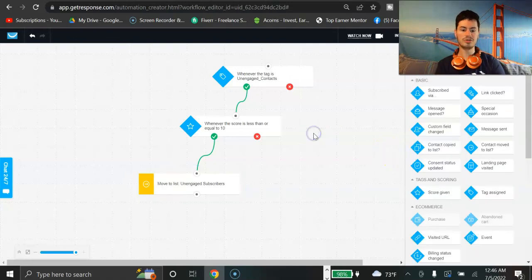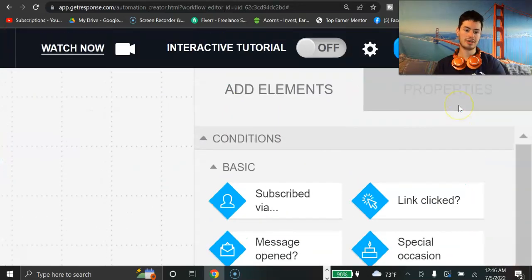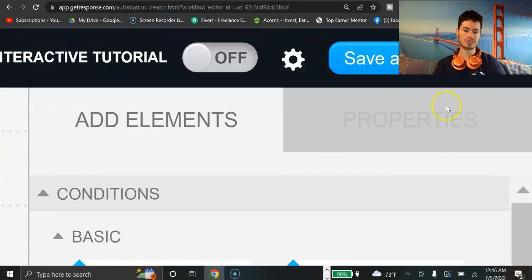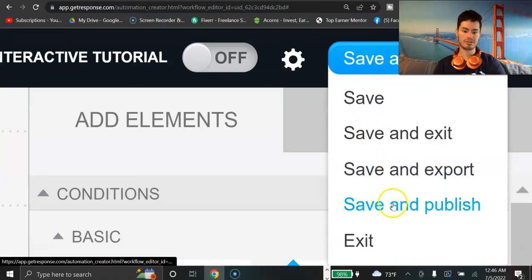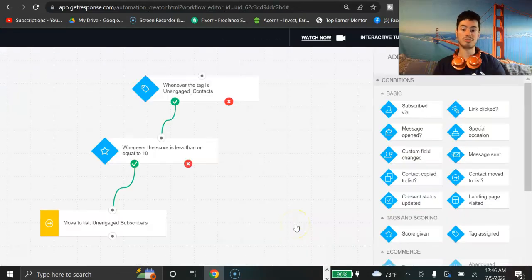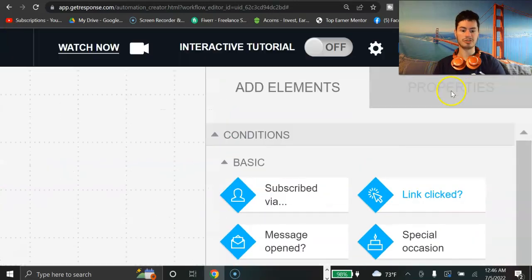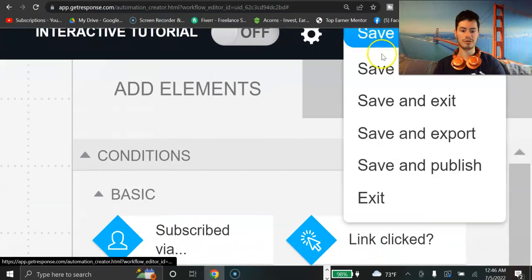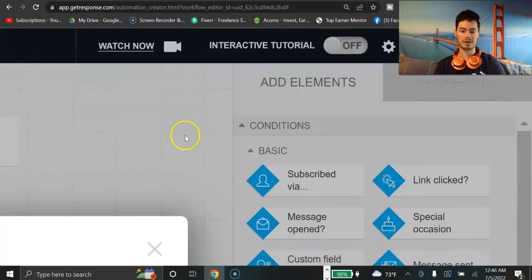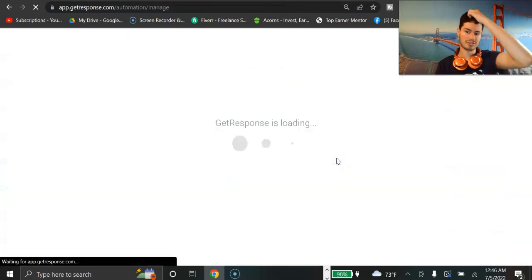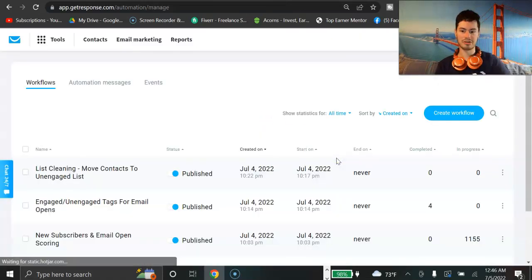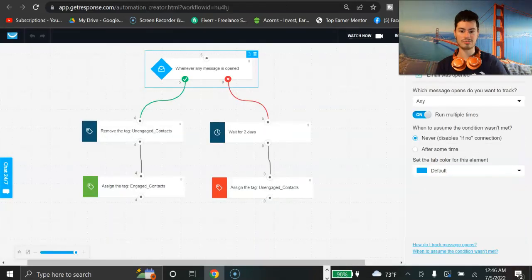So once you have all that set up, all you have to do is go to the top right where it says save and publish. And just like before, you click on save and publish, and then you will officially be all set up with all of the automations in place. I will show you them right here, although you've pretty much already seen what I put together. So you'll have all these set up in your autoresponder account.